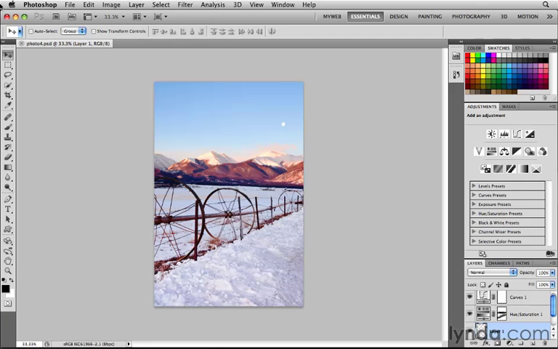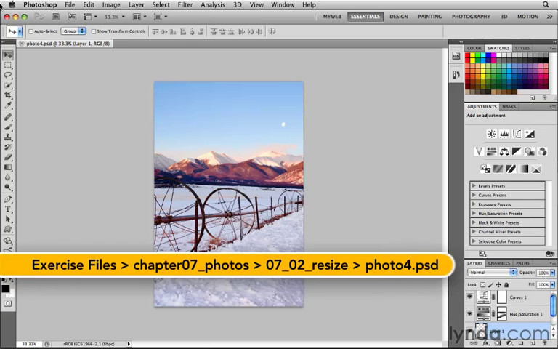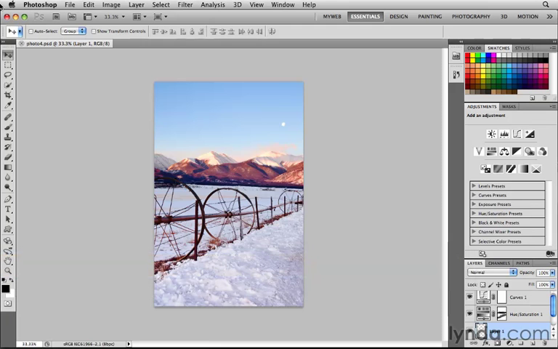Now, let me show you how to go about resizing a photo for the web in Photoshop's Image Size dialog box. Here's my source file, a photo that started as a RAW file and that I brought into Photoshop from Adobe Camera Raw at a larger width and height than I need it to be for posting online.